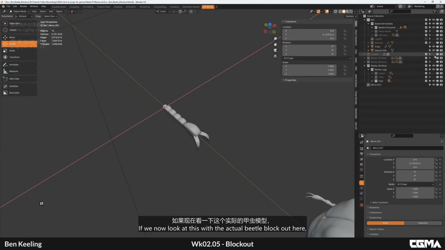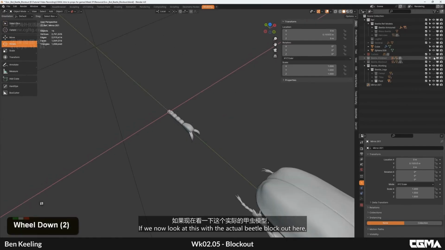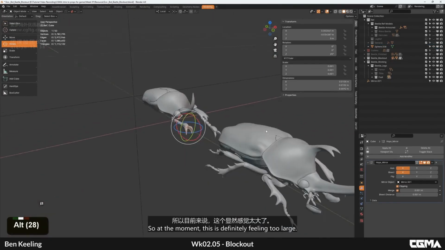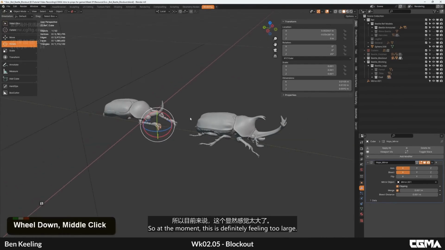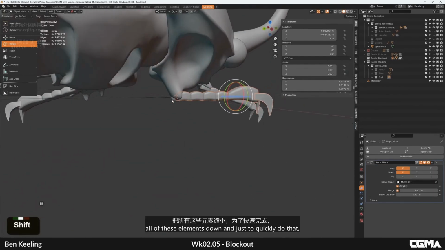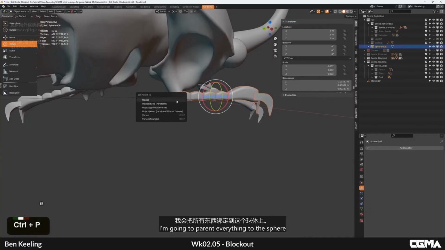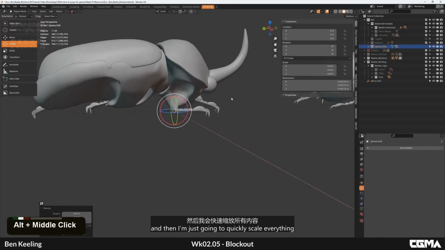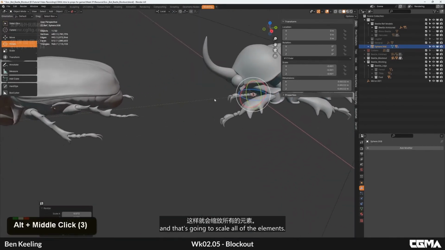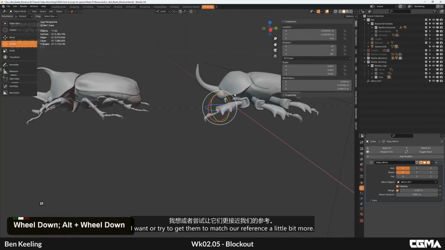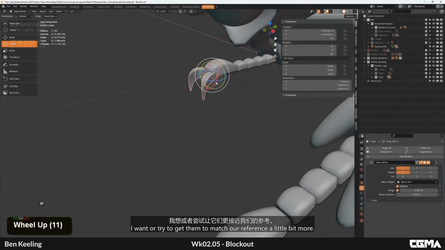If we now look at this with the actual beetle block out here, we need to move our claws into the foot collection there. So at the moment, this is definitely feeling too large. So we're going to want to scale all of these elements down. And just to quickly do that, I'm going to parent everything to the sphere, and then I'm just going to quickly scale everything. And that's going to scale all of the elements. And now to kind of exaggerate some of our shapes, or try to get them to match our reference a little bit more.